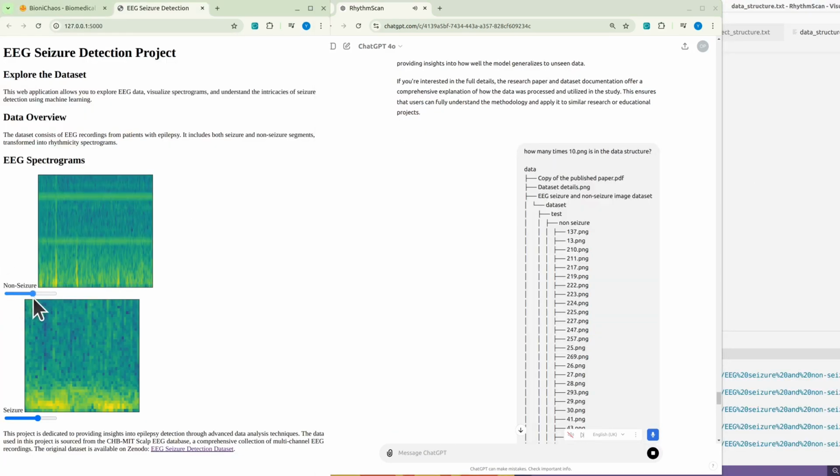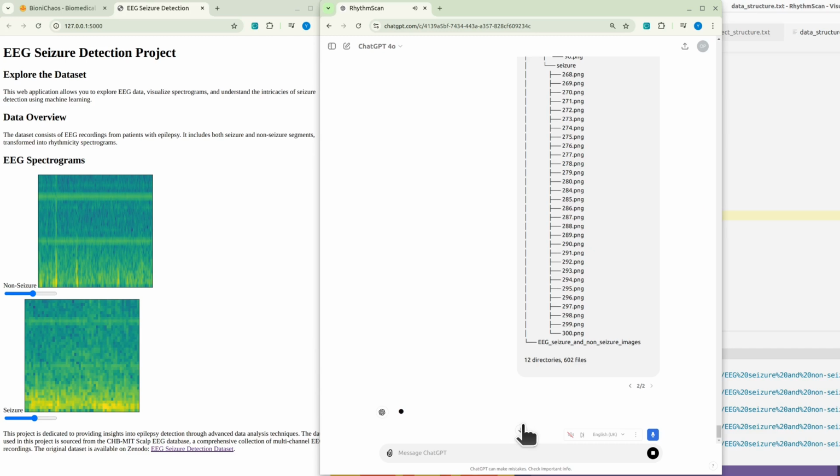The dataset in question is derived from the CHB-MIT Scalp EEG Database, which contains EEG recordings from pediatric patients with intractable seizures. The multi-channel EEG signals are converted into rhythmicity spectrograms using short-time Fourier transform, STFT. The spectrograms serve as input for a generic convolutional neural network, CNN, to classify seizure and non-seizure events. The CNN model achieved an average accuracy of 91.89% on the training set, 88.17% on the validation set, and 61% on the test set. Data structure explanation.